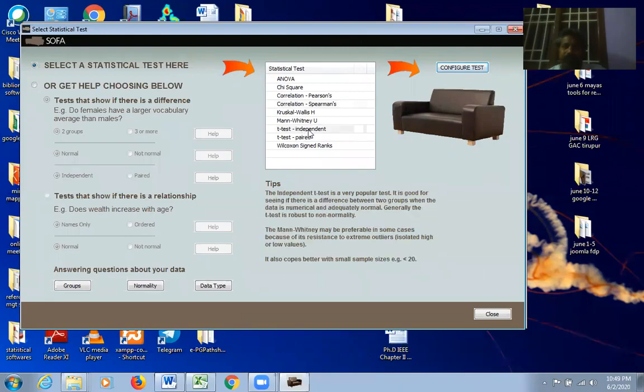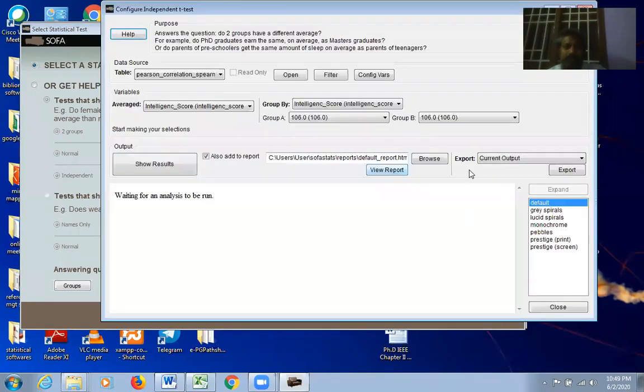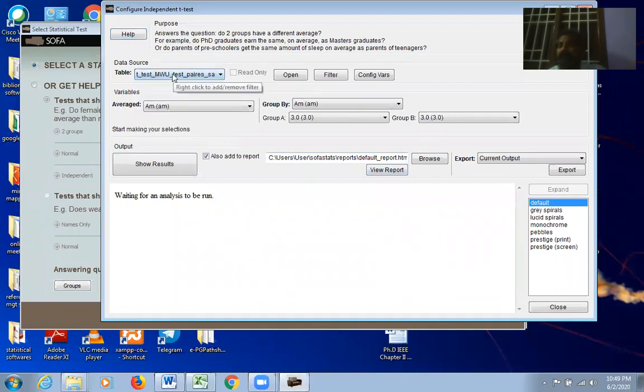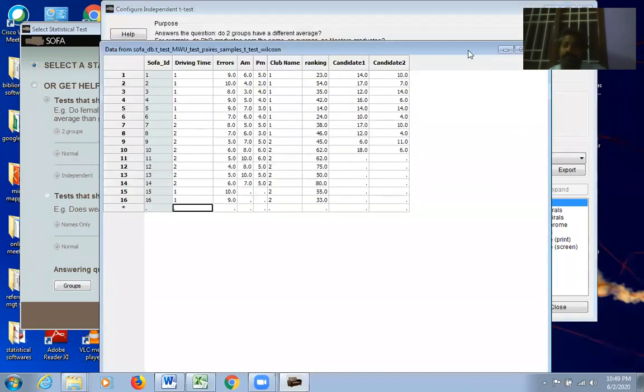So let me take t-test independent. Let me go to configure tests. Let me choose my file. What's the name of the file? T-test. So I selected a file. Now I want to see what the fields are. Click on open and you can see the fields. The first field is driving time and errors. Driving time has two levels, 1 and 2. 1 stands for night drivers, 2 stands for day drivers. So two different types of drivers. It's an independent variable having two levels. What is my dependent variable? Number of errors.